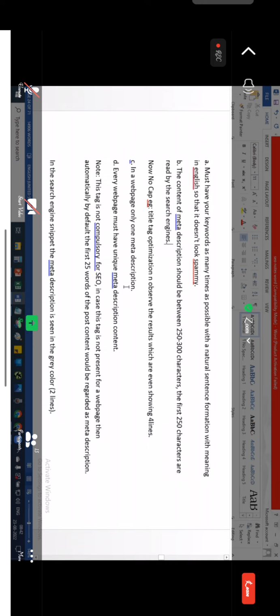Now sometimes it is saying 4 times something like that, but it is that. In a web page only one meta description you can put, and you cannot copy others' meta description and put it for your website. Okay, because we cannot copy that, because SEO needs unique content. So how do you write that unique content?